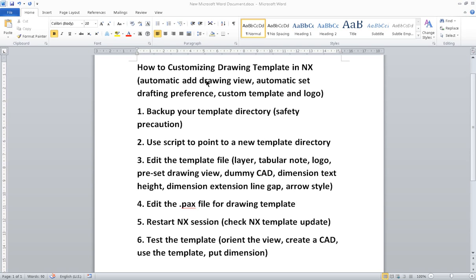For this video, I'll be talking about how to customize drawing templates in NX. This includes automatically adding drawing views, automatically setting drawing preferences, and also custom templates and logos. So this will be a long, huge one.